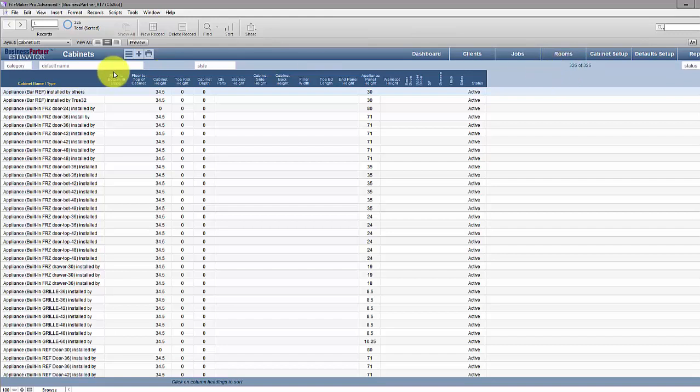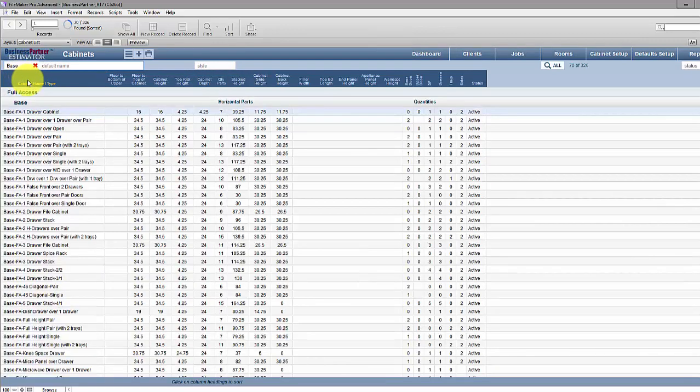So that's more helpful if you happen to have a lot of fields in some of these searches. If you had 5 or 6 fields, instead of hitting 4 or 5 or 6 red X's, you could just hit the all and see everything again. So let's sort this down to base cabinets, and probably the most common cabinet in kitchen and bath cabinetry is a drawer over a pair of doors. So we'll use that as our sample cabinet.